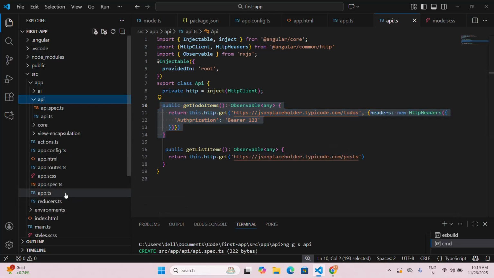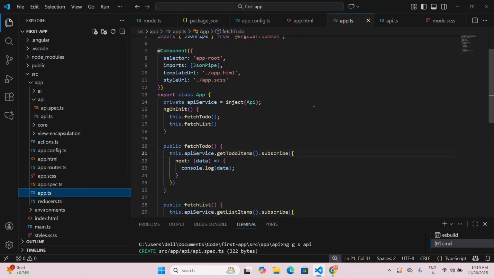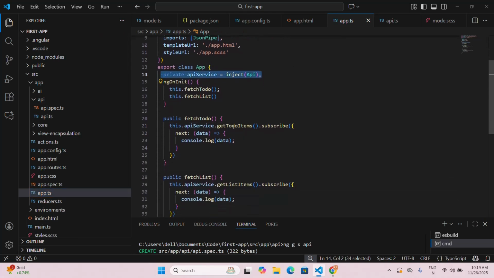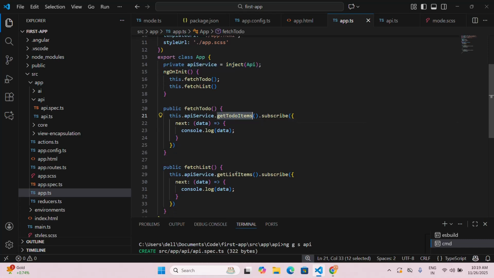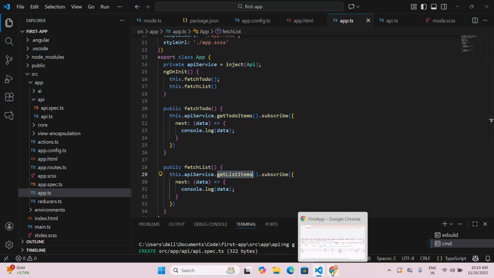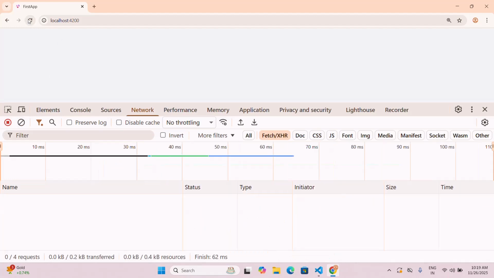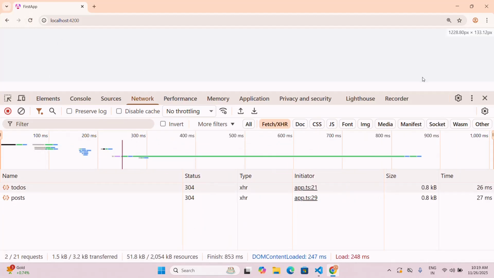In my component file I am calling these APIs. First I have injected this API service. Now I am calling these two APIs: one is get to do items, another one is get list item. Let's first see in the browser what is happening and what we want to achieve through the HTTP interceptor, so that you are clear with the concept.